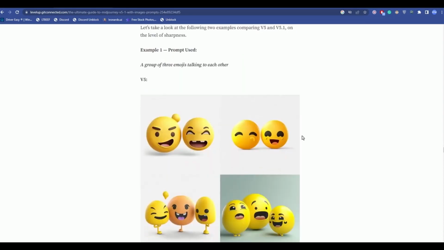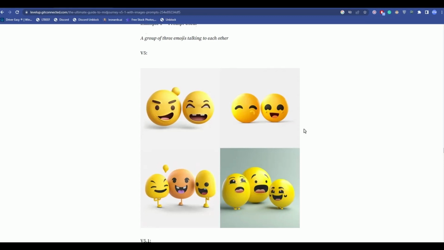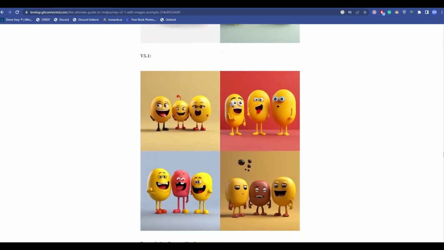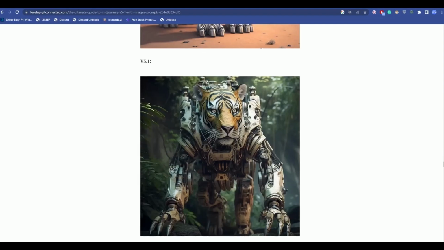These are some images from the previous version of three emojis talking to each other, and in some pictures they are even wrong. As you can see, there are only two emojis. But in the 5.1 version, you can clearly see the sharpness and the quality of the image itself. Again, in this result, you can see the same thing.